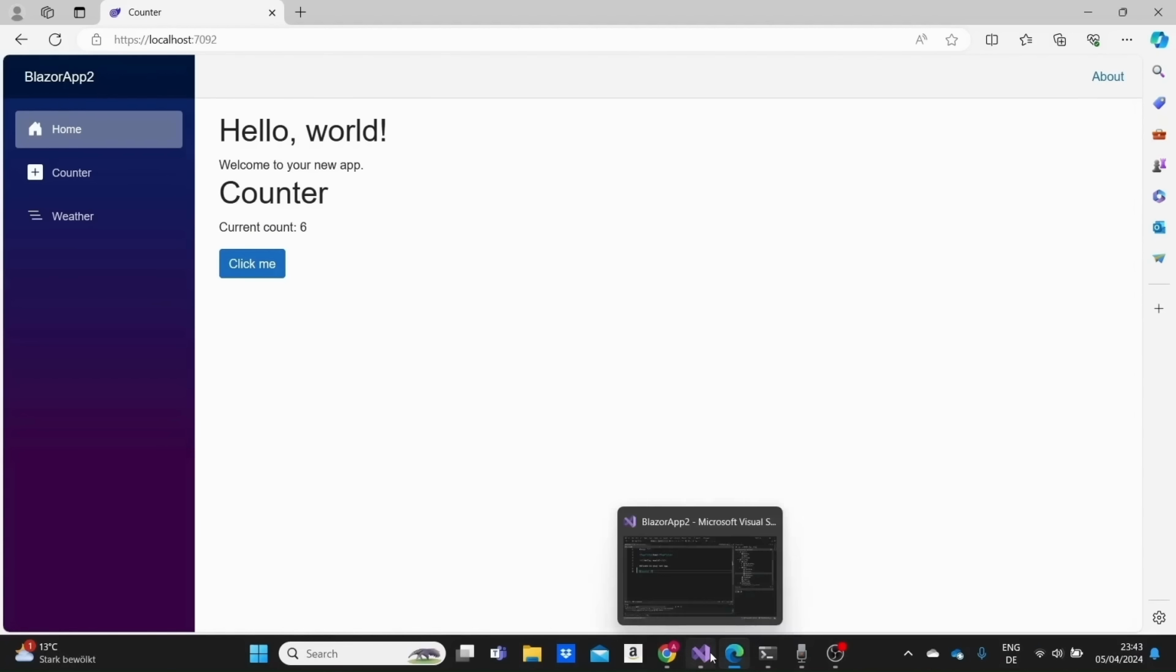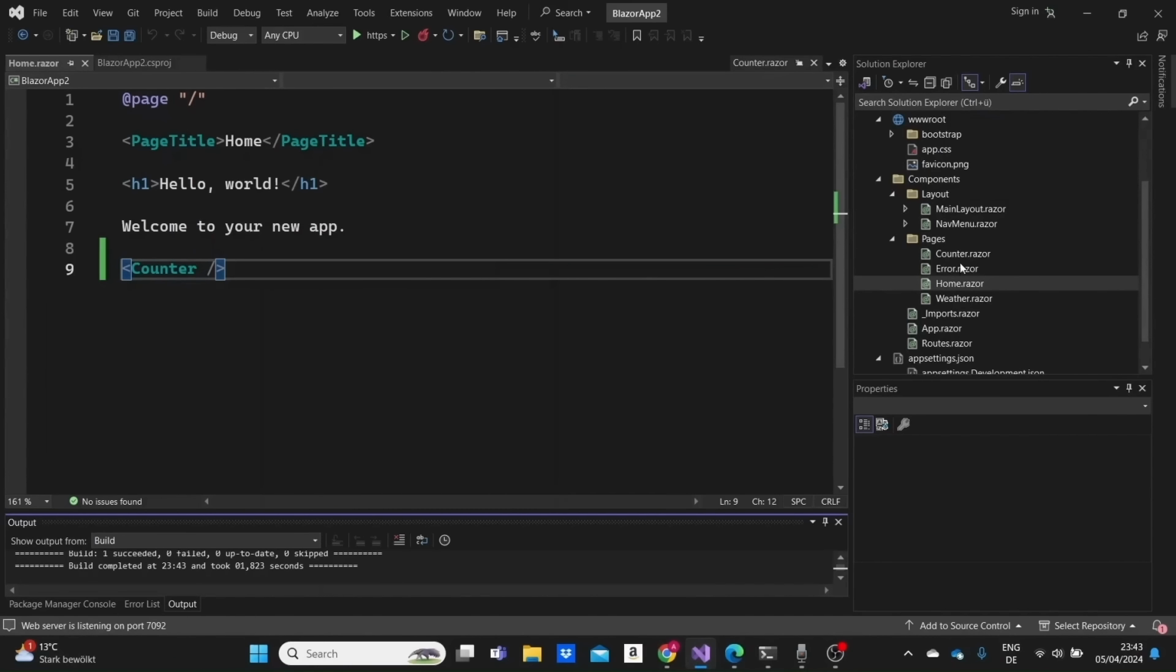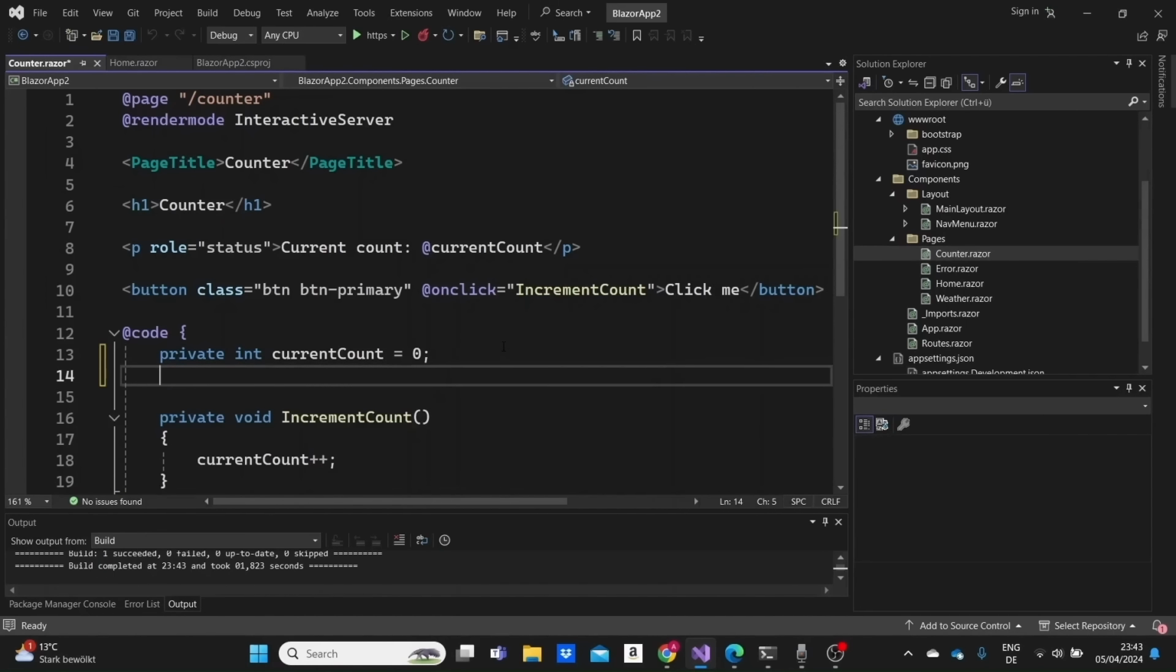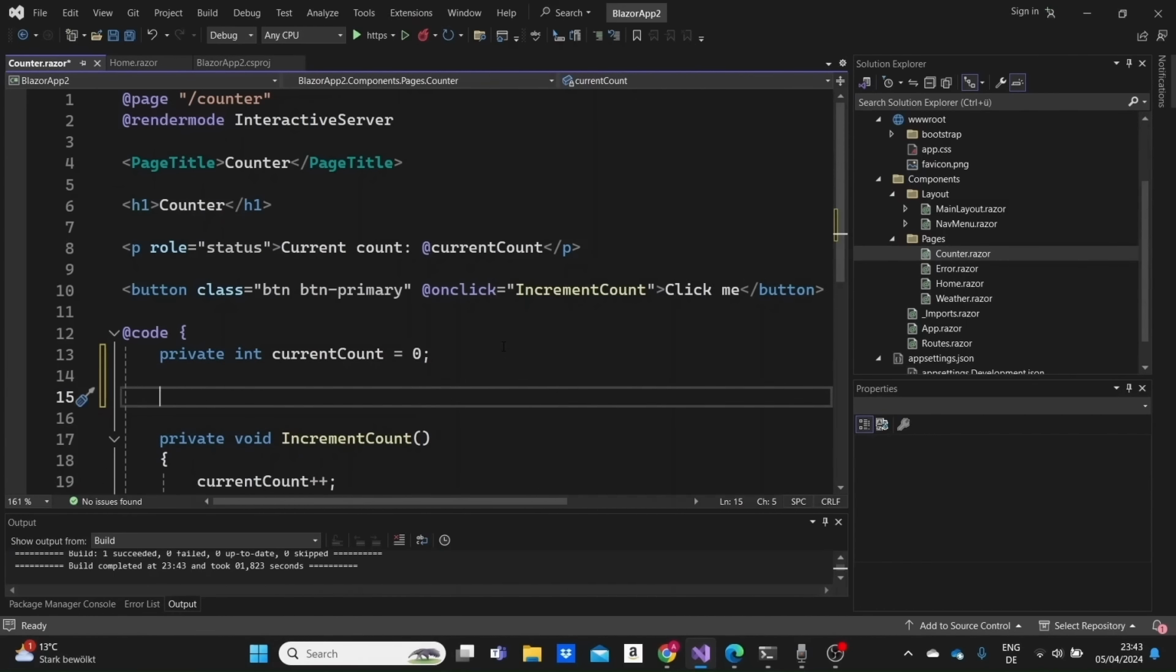Components can also have parameters, which allow you to pass data to the component when it's used. Component parameters are defined by adding a public C# property to the component, which also needs to have a parameter attribute. We can then specify a value for a component parameter using an HTML style attribute that matches the property name. So we can define a parameter on the code block in the counter component to specify how much it increments with every button click.